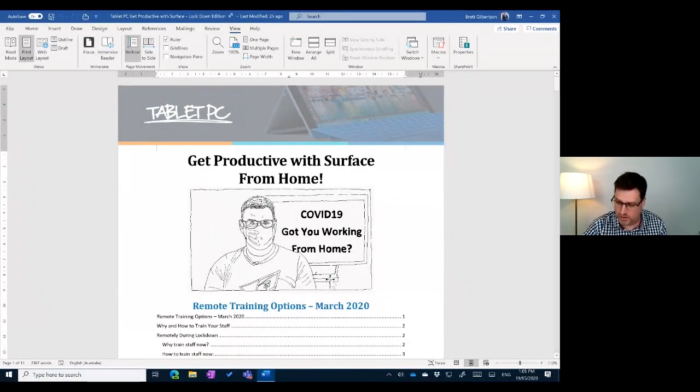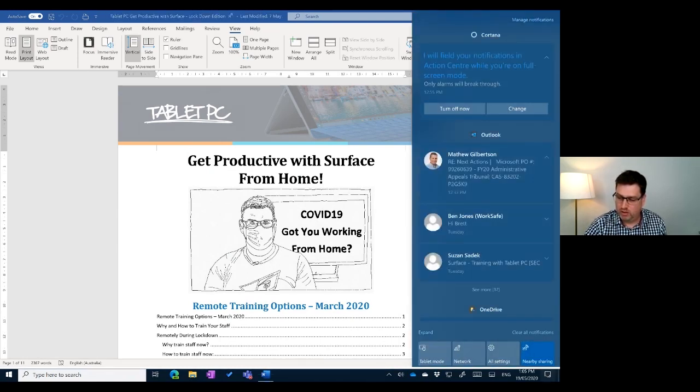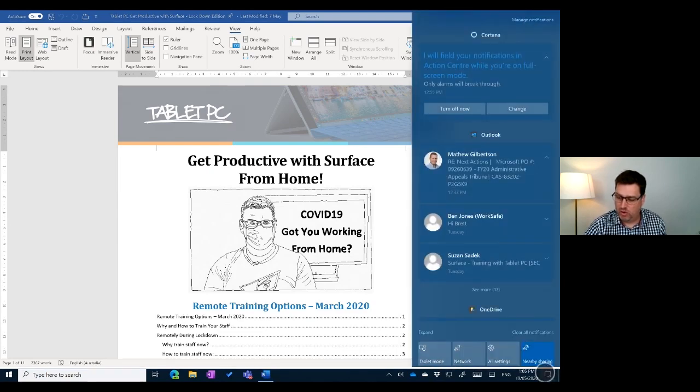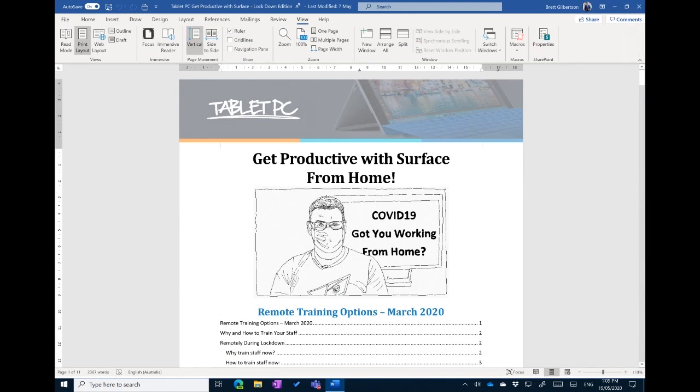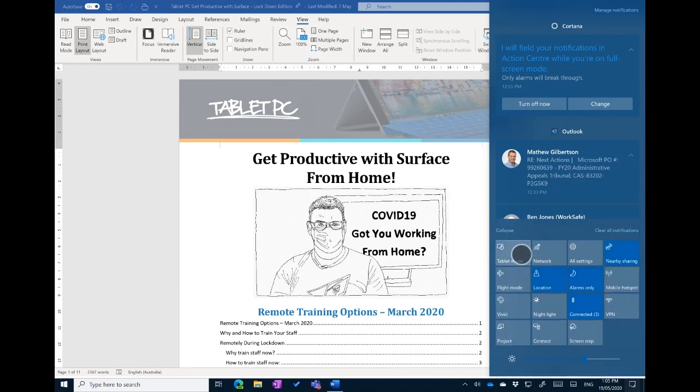Now, to access Focus Assist, if you have a touchscreen device, you can swipe in from the right to bring out the Action Center in Windows, or down in the bottom right-hand corner here, you can click on this little button to bring out the Action Center. In here, you can expand out the tool set that you have at the bottom to access different settings.